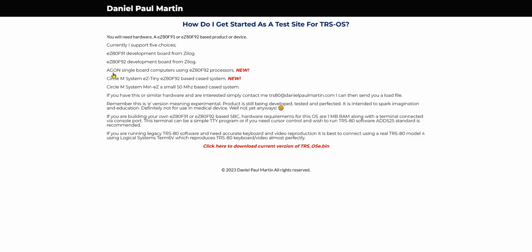The Circle M, we have the AGON computer is supported. That's new. The Circle M, which you'll find on 10D and other websites. You can Google Circle M, MZ80, eZ80 here. It'll take you right to Bill's website where he sells these. He has two models. One is based on the F92 and the other one based on the F91. The F91s are 50 megahertz and the F92s are in the 18 megahertz range.